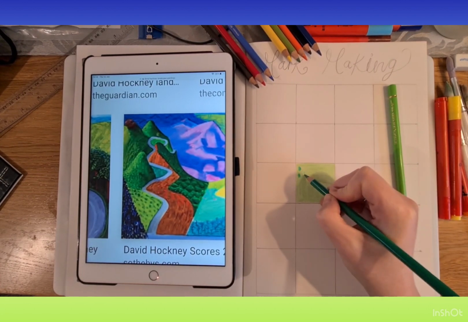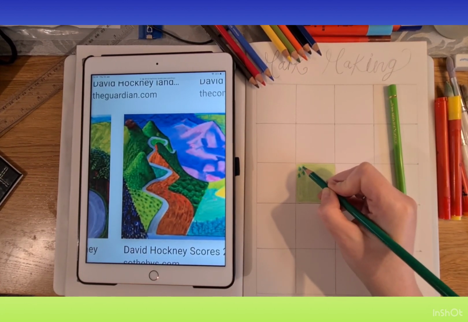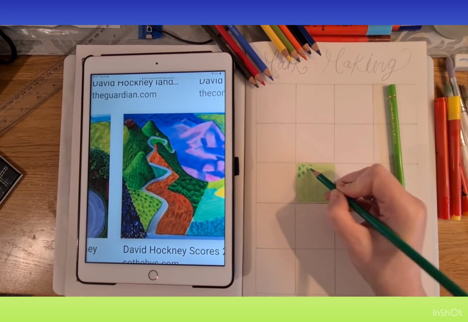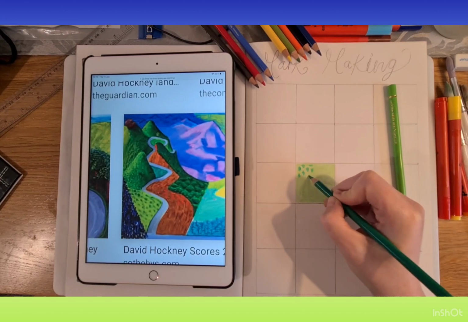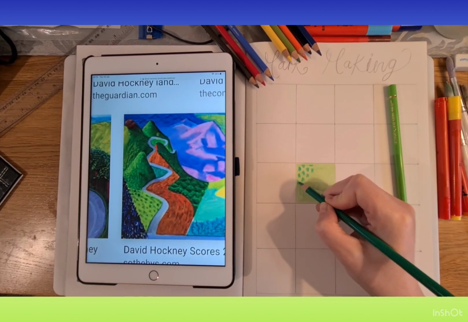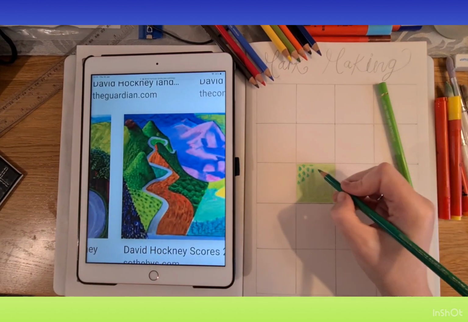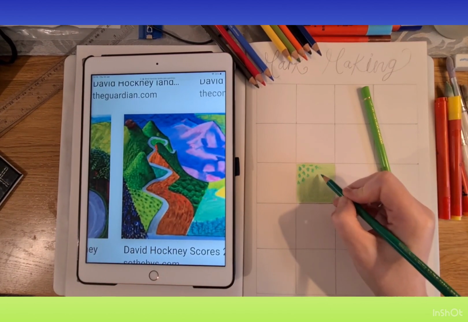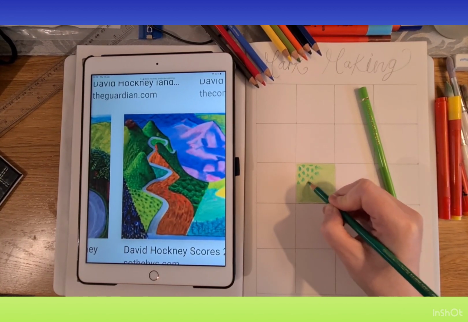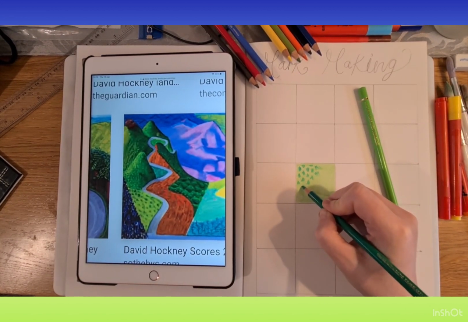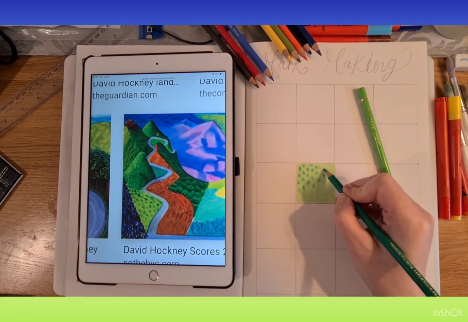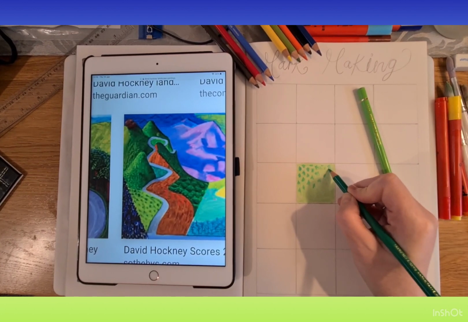So again, if you look at the picture closely, they aren't perfectly even. All the shapes are slightly different, so don't worry about trying to make your darker green shapes the same. You can see that they're all quite different, each of them. And some of them are a little bit more spaced out as we come down towards the bottom. So I might do that with mine, try and add a bit more space in between.